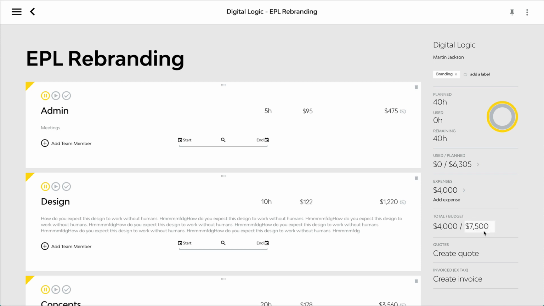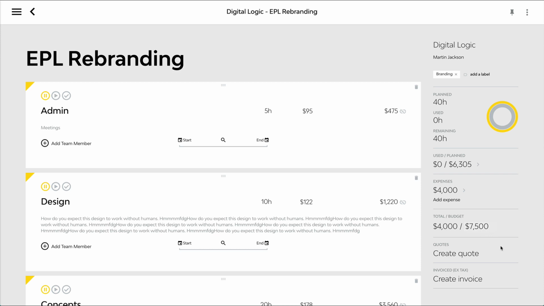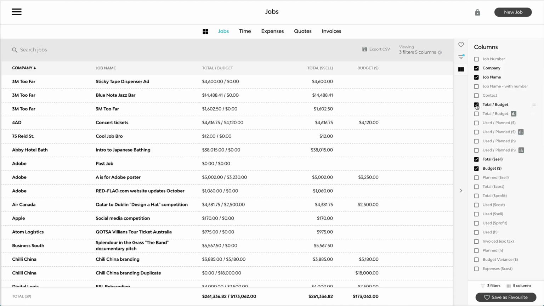This is the same as these two figures down here. So the budget is going to be either the number that you've punched in, like in this case, or if you've got quotes on the job that have been approved, they become the budget figure. And the total is based on all of the items that you've created, the total potential sell value for that job. So that covers those fields.